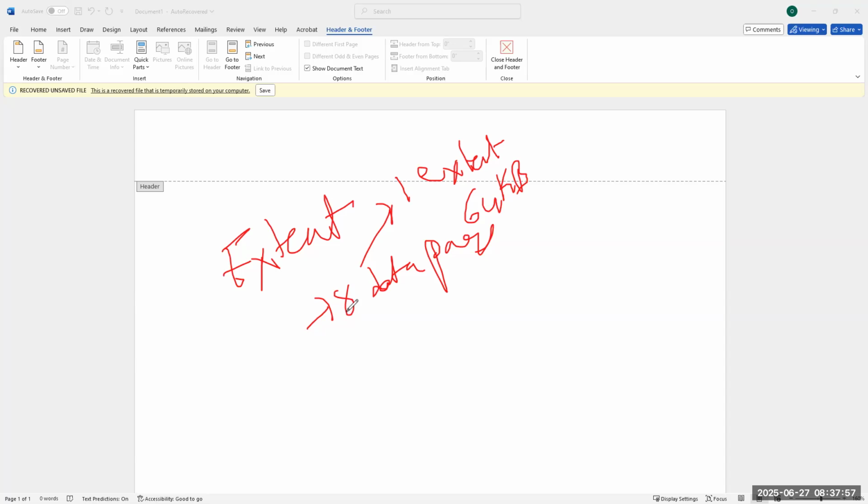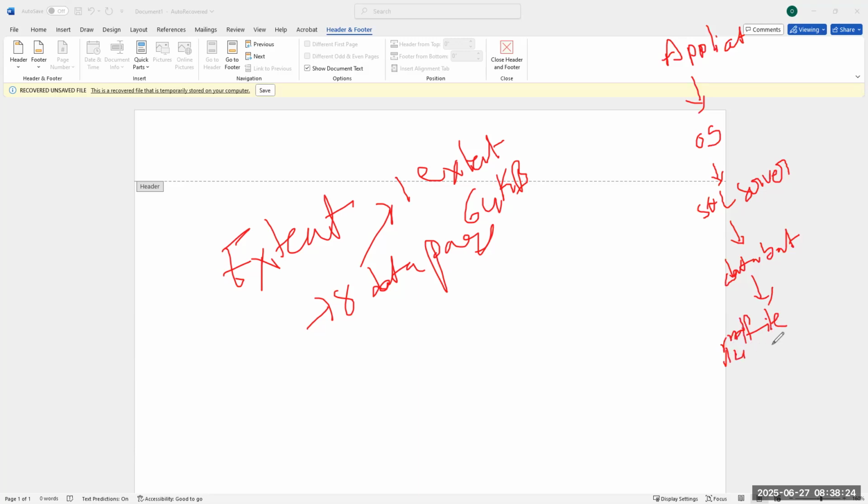Many people are confused about the extent and why Microsoft came up with it. For example, this is your application, sir. The application connects to the OS. In this OS, it contains the SQL Server. Once you install SQL Server, you will create the database. Once you create the database, you will get the files, MDF and LDF. These files will contain the extents. Extents contain the pages. Pages contain the rows, the records.